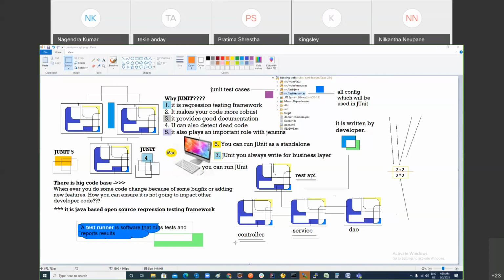I can write JUnit for the controller. I can write JUnit for the service layer and REST API. So JUnit always runs as a standalone. If you run the test case for the controller, it should not have a dependency on the service layer. If you're writing a test case for the service layer, it should not have a dependency on the DAO layer. So when you write your test cases, you always mock external dependencies. When you run your JUnit, it does not have a dependency on external services.